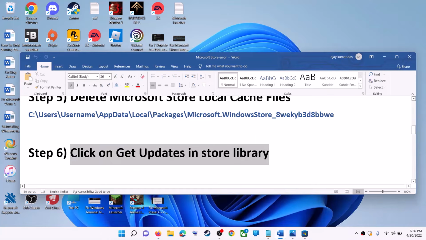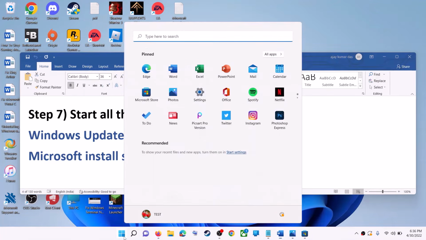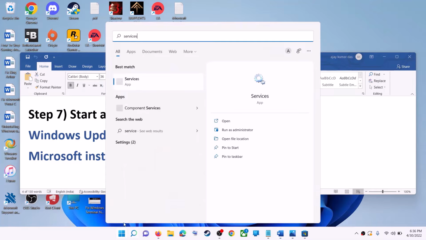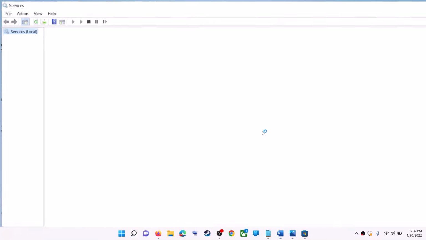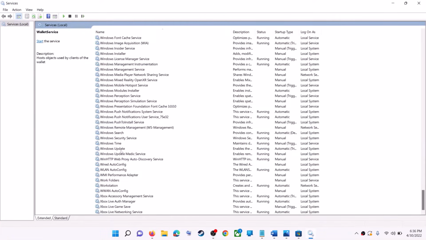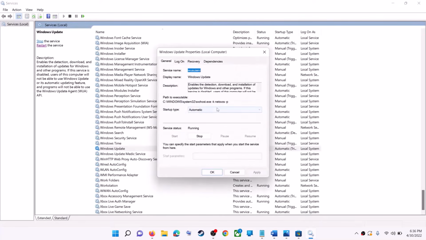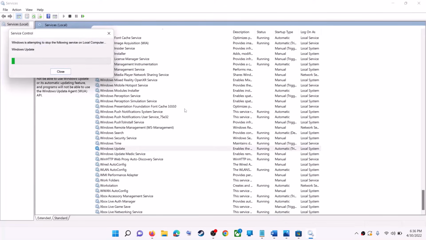If this does not work, start all these services. So type in services in Windows search box and then click on services. Now find Windows Update in the list. Double click on Windows Update and then make sure startup type is set to automatic. Then click on apply. Click on start if highlighted, then click on OK. Now with Windows Update selected over here, click on restart the service.